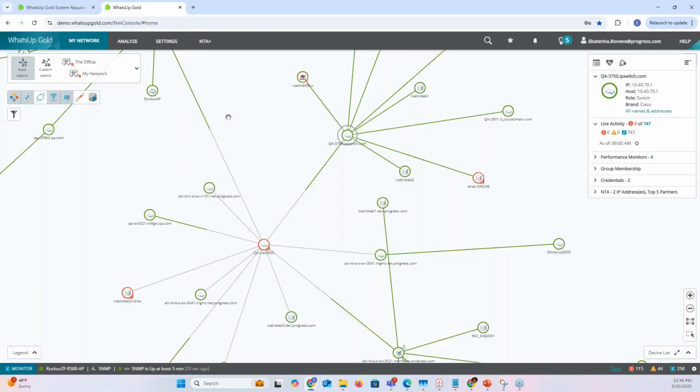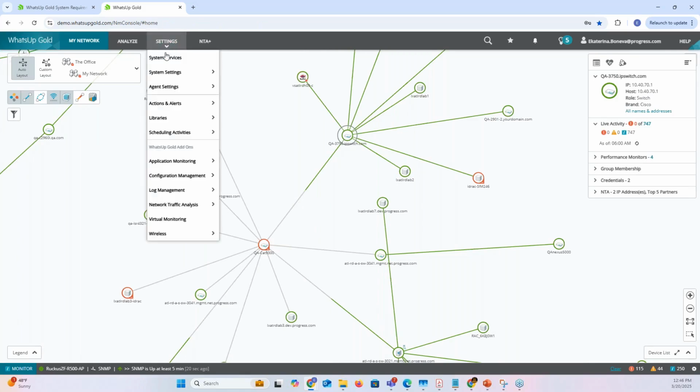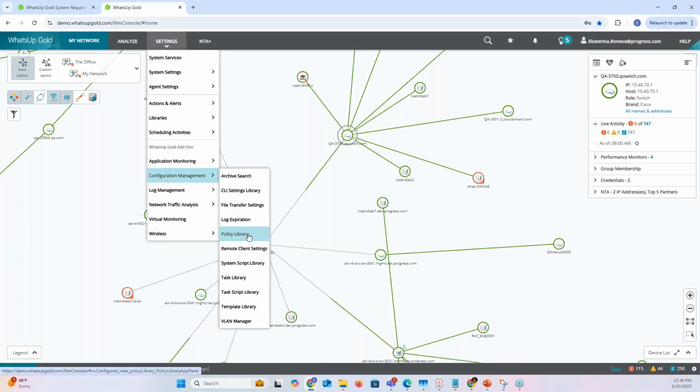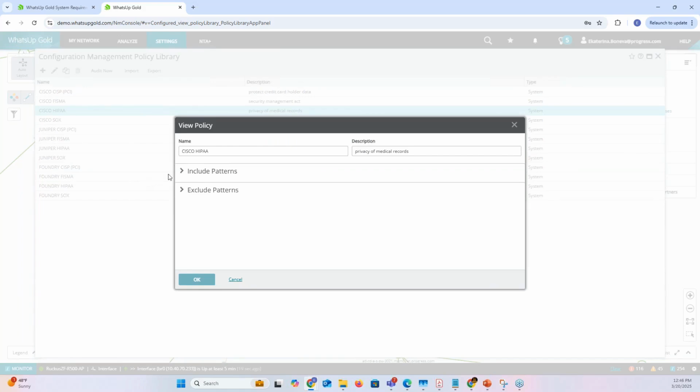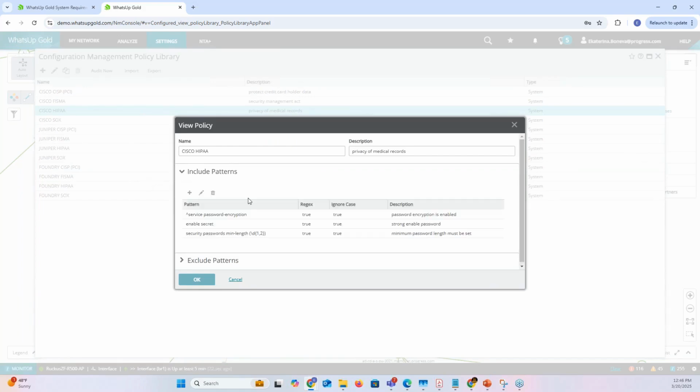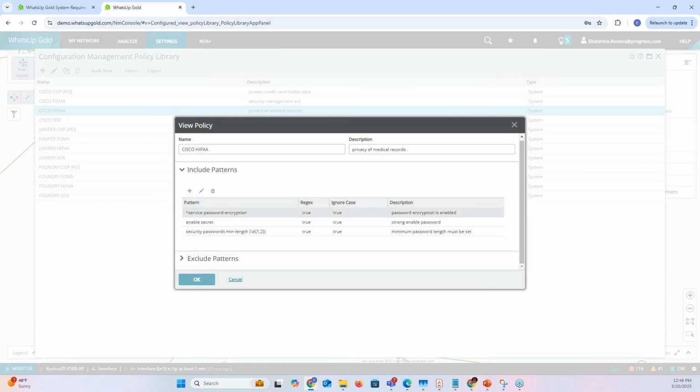Configuration management also has another library which enables me to create different policies. It also comes equipped with policy standard patterns which are related to privacy, whether this is medical records or credit card holder data. These are policy standards which include different patterns. You can go and select any of the policies and check which patterns are included in their precise content.